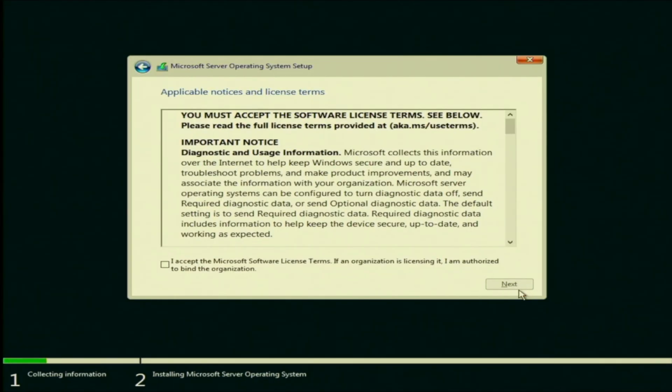The next screen is going to display the software license terms. We want to go ahead and click on this box on the bottom left of the screen so we can accept the license terms. And once that checkbox is clicked, we can go ahead and click on Next.